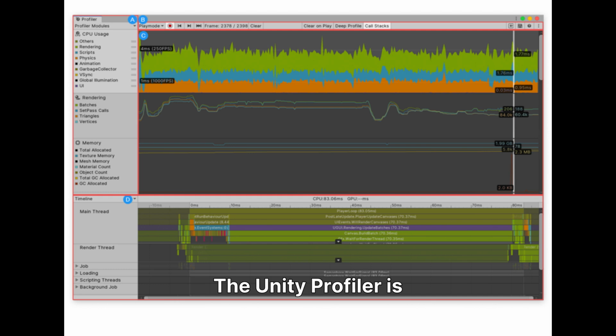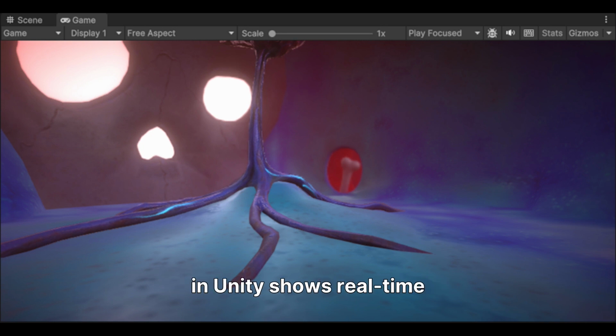The Unity Profiler is an essential tool for monitoring your project's performance in real time, providing detailed information about various aspects of your game. It helps you spot bottlenecks by showing precise task durations, memory usage, rendering statistics, and overall frame rate, allowing for targeted optimizations. Additionally, the Stats window in Unity shows real-time rendering statistics, which are crucial for optimizing graphical performance. This window provides immediate feedback on draw calls, triangle counts, and vertex counts, helping you understand the rendering load and make informed decisions about visual assets.